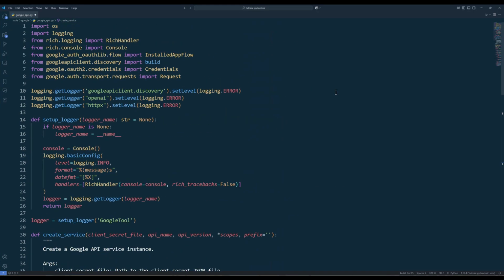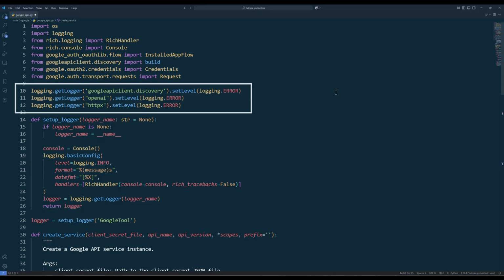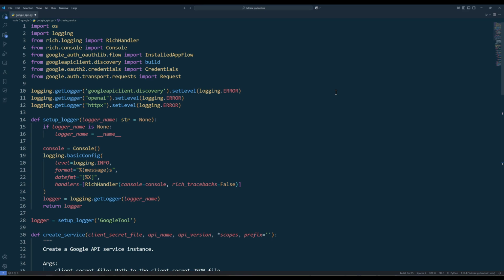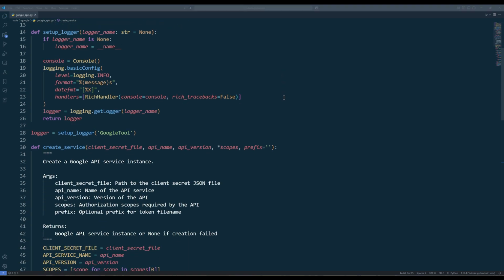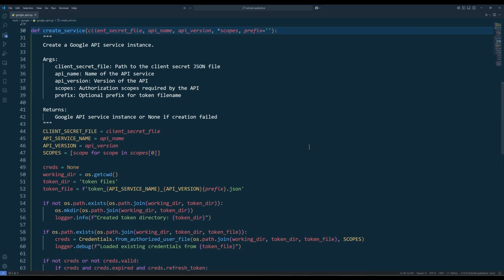Inside the Google APIs module, import the Python dependencies and set up the loggers. And to reduce noise in the logs, configure the logging levels for the Google, OpenAI, and HTTPX libraries. To authenticate a Google API service like Gmail, Google Sheets, or YouTube, create a function called createService.